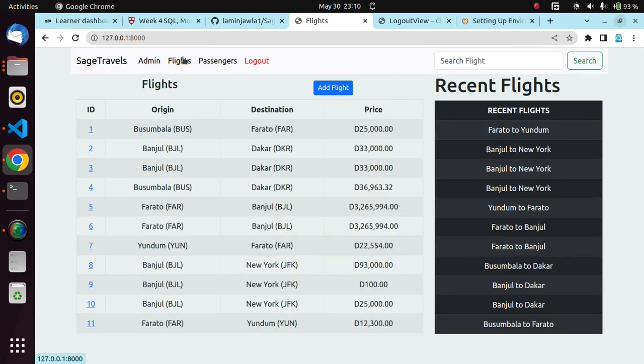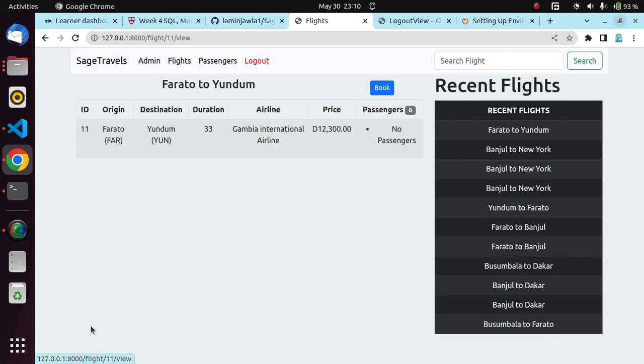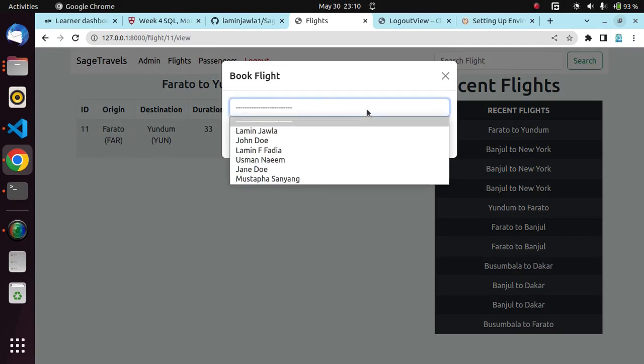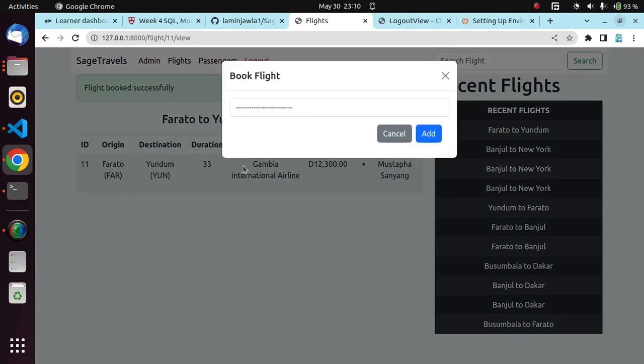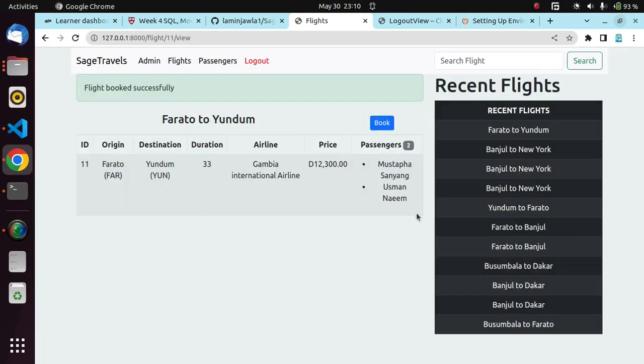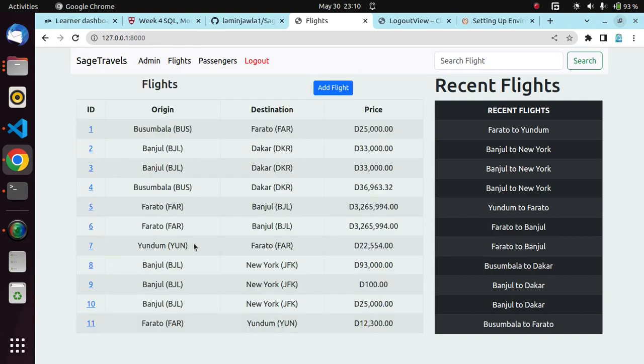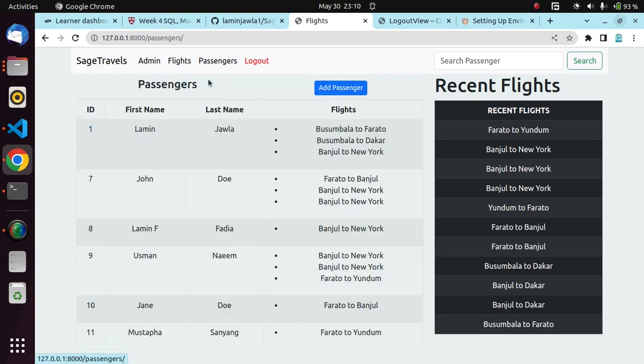So I can go to this flight that I added recently, and currently it has 0 passengers. I can click on book and select a passenger and add it to this flight. I can book again and add as many passengers as I can to this flight. So that's it. This is the flight section, which contains a list of flights, and the passengers section, which contains a list of passengers and their flights.